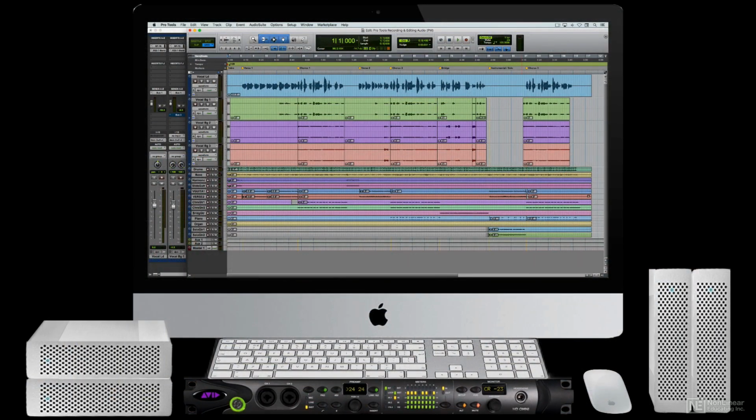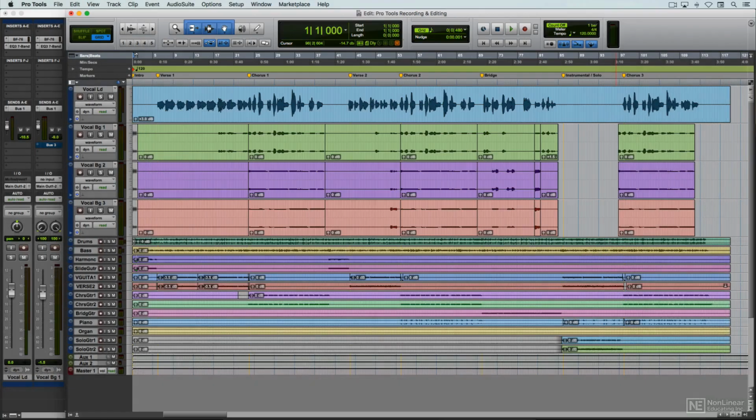Pro Tools today is a full-featured modern DAW, and it's still considered by many in the industry to be the gold standard when it comes to audio handling. And that's where this course comes in.